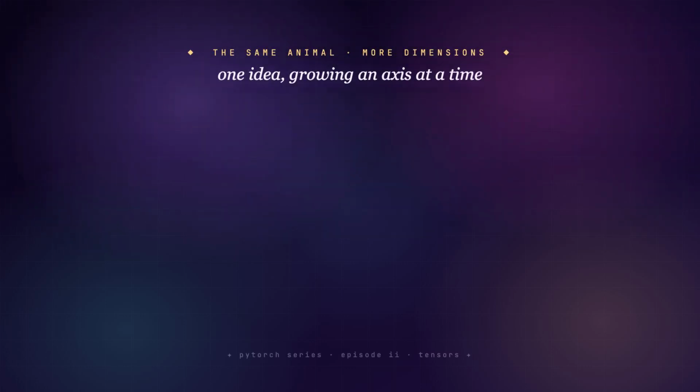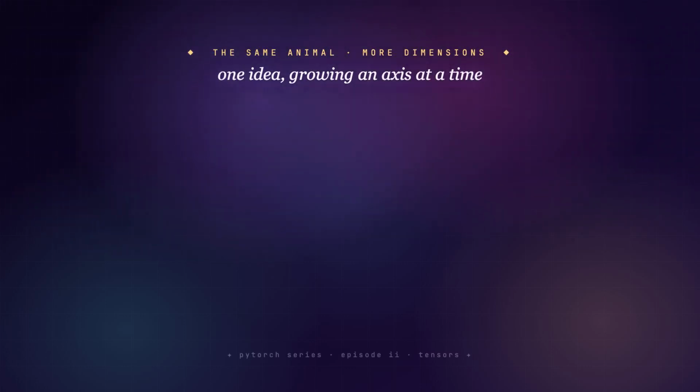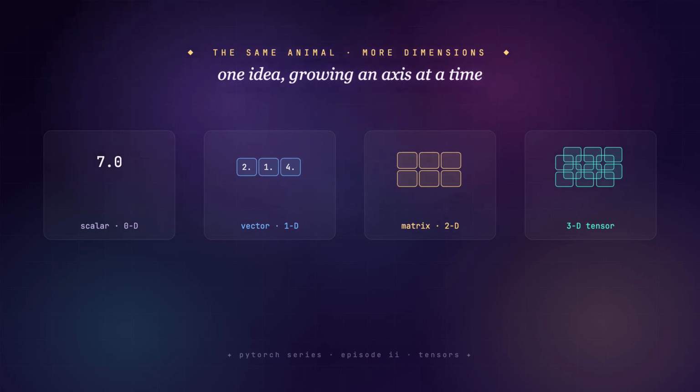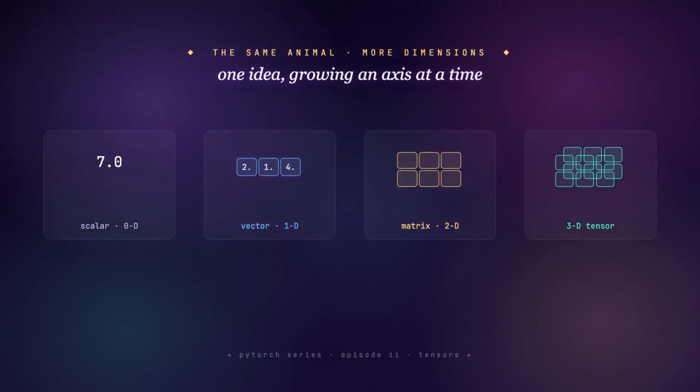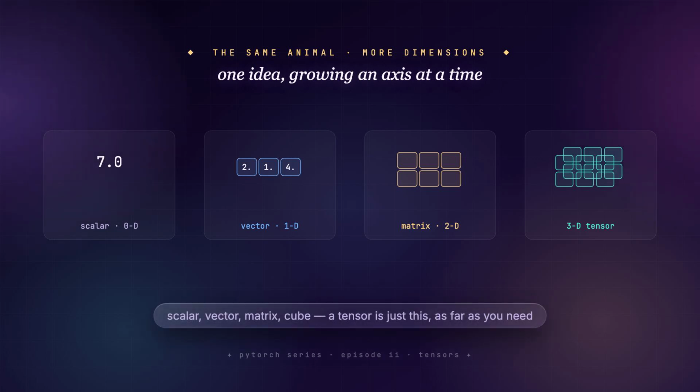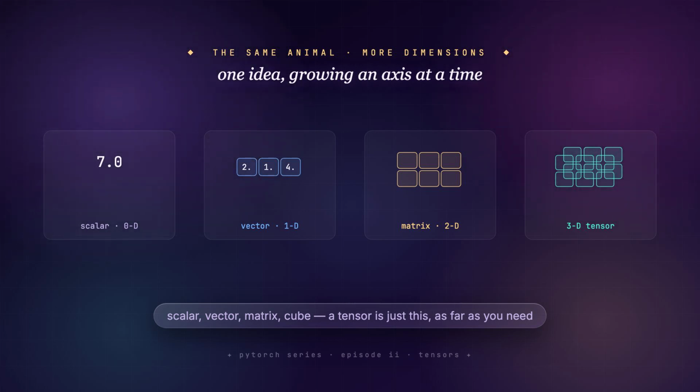So what is a tensor really? Start at the bottom. A single number, a temperature, a price, a loss value, that's a scalar. 0 dimensions. Line a bunch of scalars up and you get a vector. One axis, like a row of values. Stack vectors and you get a matrix. Two axes, rows and columns, a grid. And stack matrices, you get a 3D tensor, a cube of numbers. A tensor is just this idea, taken as far as you like. A grid of numbers with however many axes you need. Scalar, vector, matrix, cube. Same animal, more dimensions.